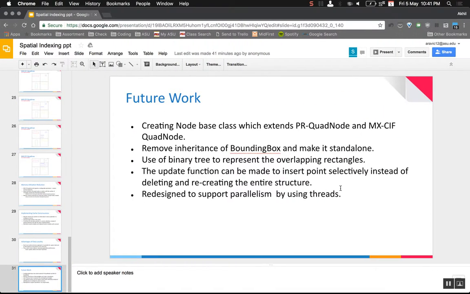With respect to future work, or the lessons we learned from implementing this, we should have a common base class for quad tree and quad node, and extend from that for PR quad node and MxCif quad node. We would remove many levels of inheritance, which is causing extra memory usage for the bounding box and the points. And one important thing is to use a binary tree to calculate the overlapping rectangles instead of doing a linear search, and to use threads more for search and range queries, and support parallelism.